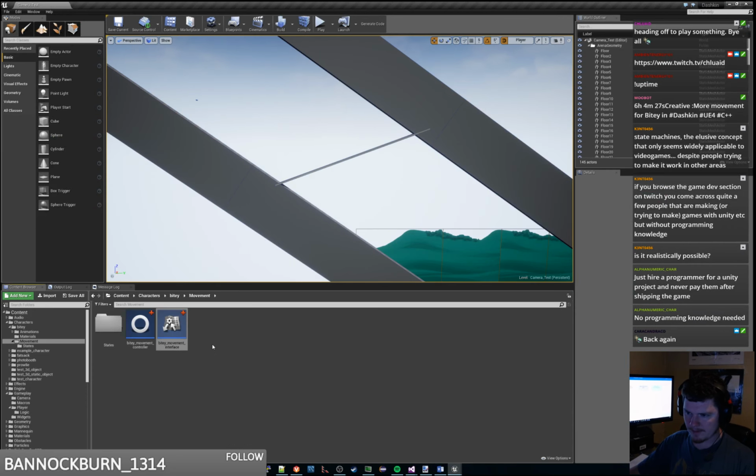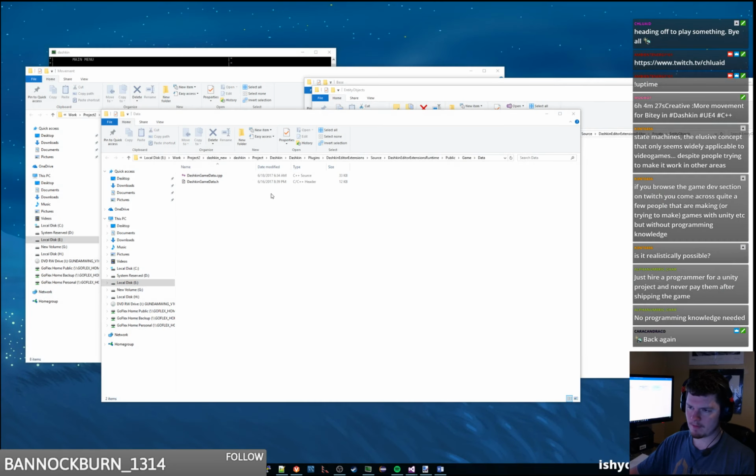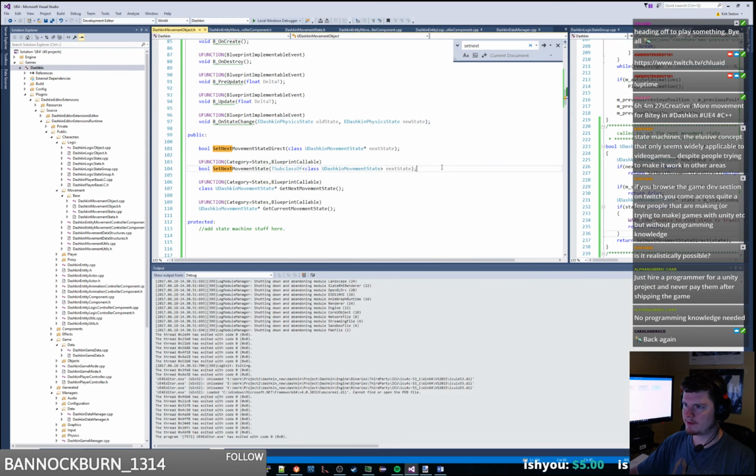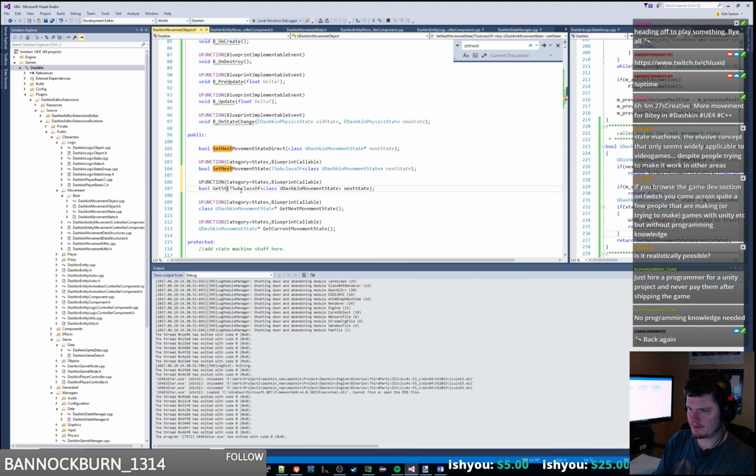So let's go ahead and make that. So we're going to make a get state. Can we templatize Blueprint functions?